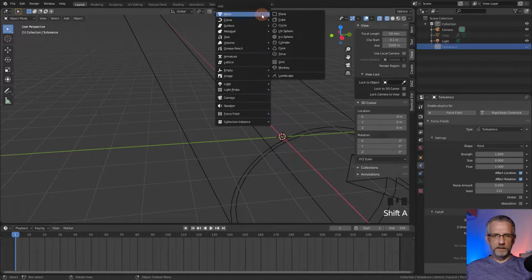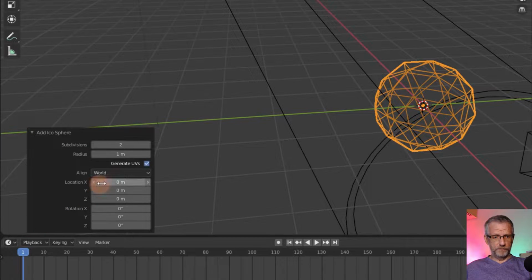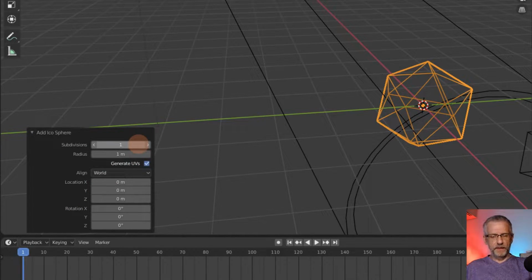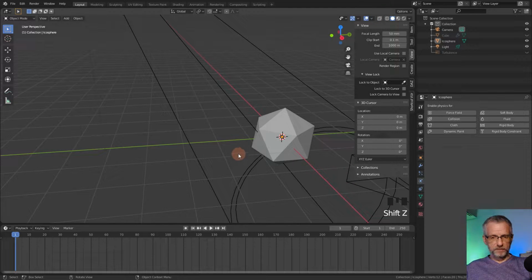Shift A, it'll be a mesh, and I'm going to choose an icosphere. You can create your particles from anything you like. Icosphere works quite well. If I go into the start menu here, I'll turn the subdivisions down to 1, and that makes the geometry light and easy. That's really what we want. I'm also going to go and press Shift Z again so that we get into the solid viewport again.